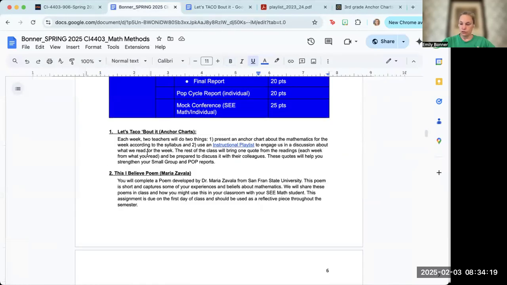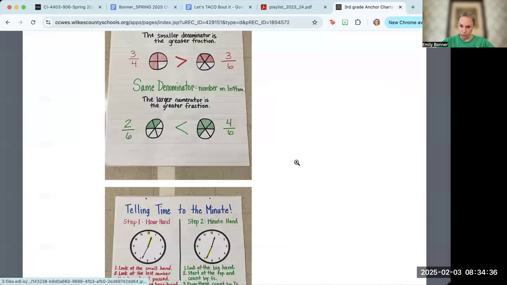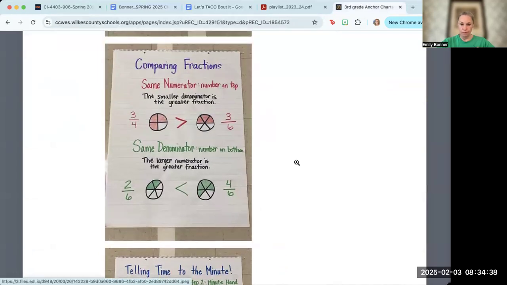So the first thing you're going to do is with your partner, you're going to create and present an anchor chart. If you're unfamiliar with anchor charts, I'm sure you all are familiar with them. Your host teachers probably have them all over their room. But you can Google it. I just pulled this one up, literally from Google, just to show you some that I think are decent examples of anchor charts. You can go in a lot of different directions with this, but it should be focused on the content for that week.